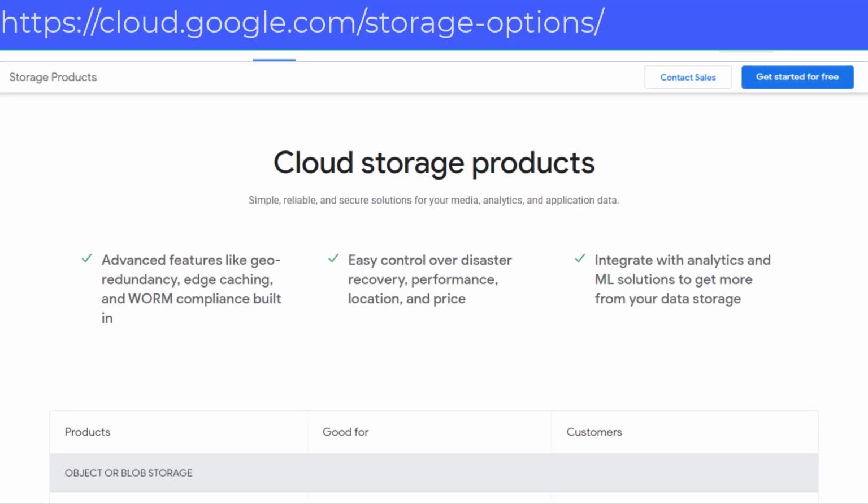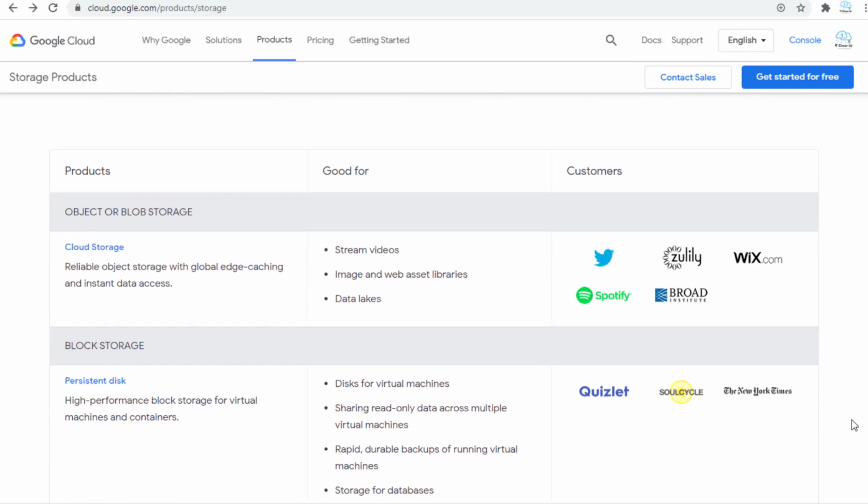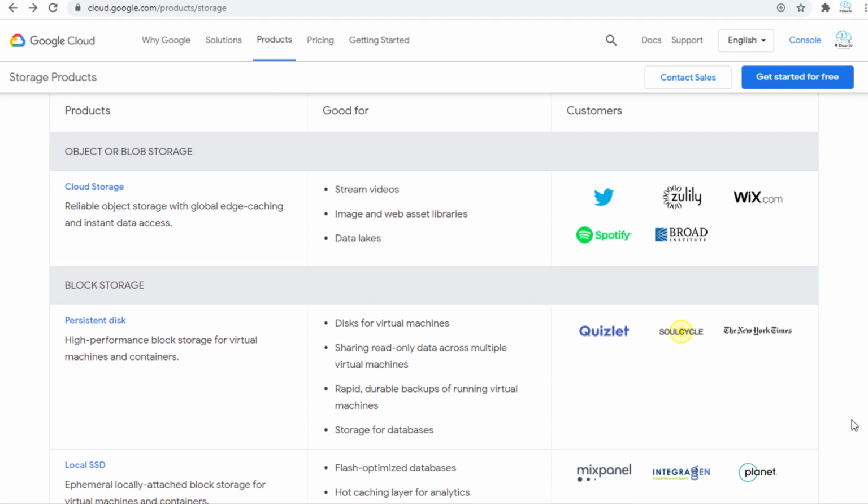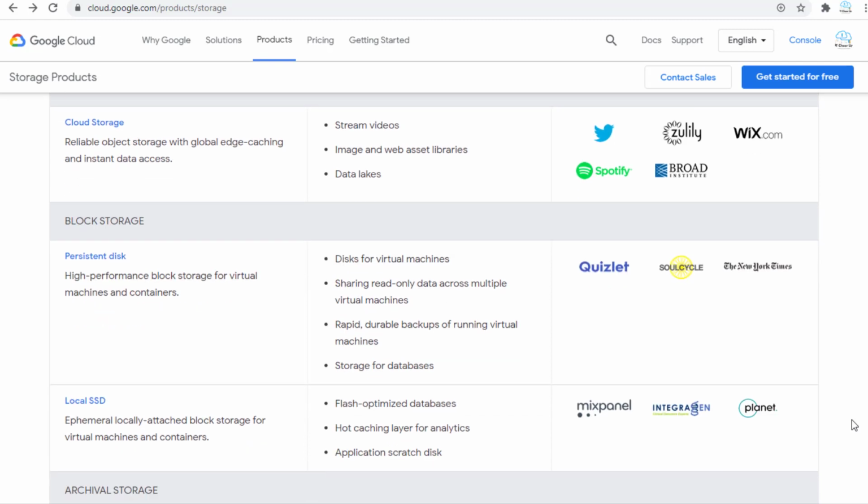You can go to the following 2 GCP web pages to review GCP storage products and GCP database options. Let's quickly go through them. The first one is the storage products. You can see the use cases for each product. For example, Cloud Storage for object, blob storage, and archive storage, and persistent disk and local SSD for block storage.